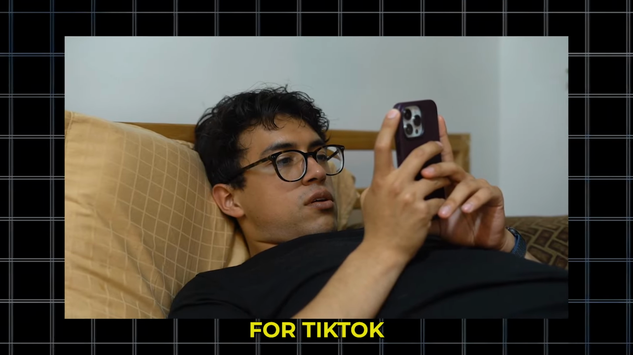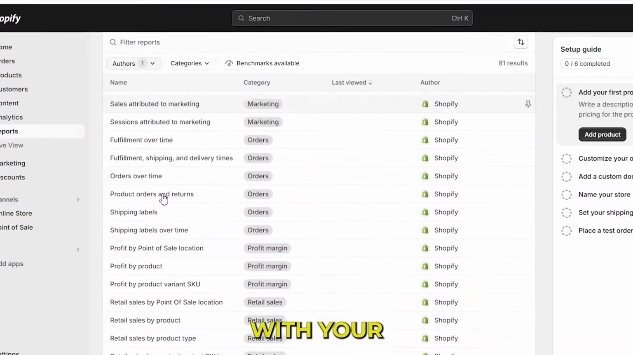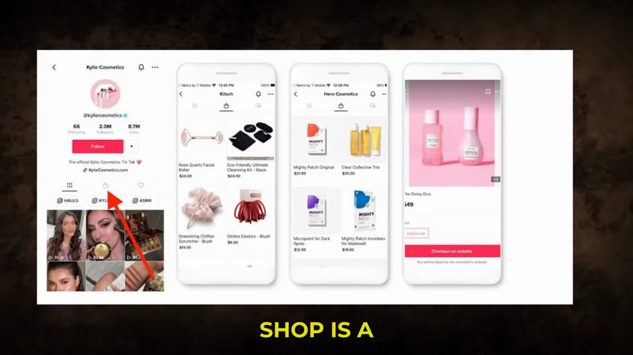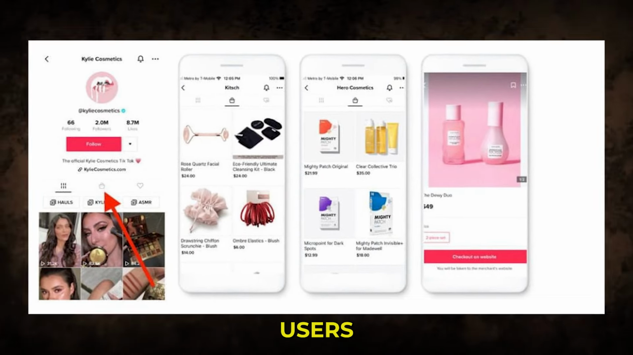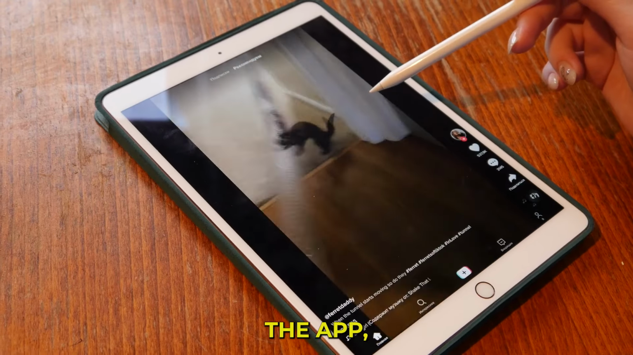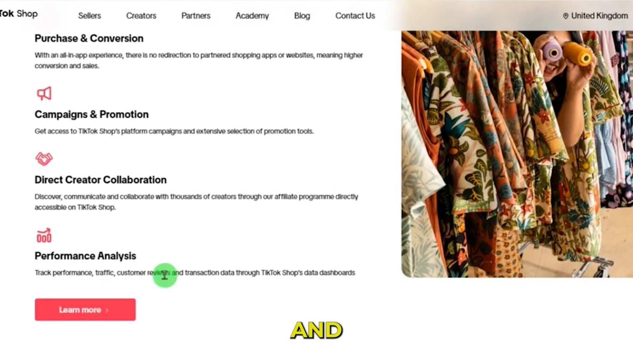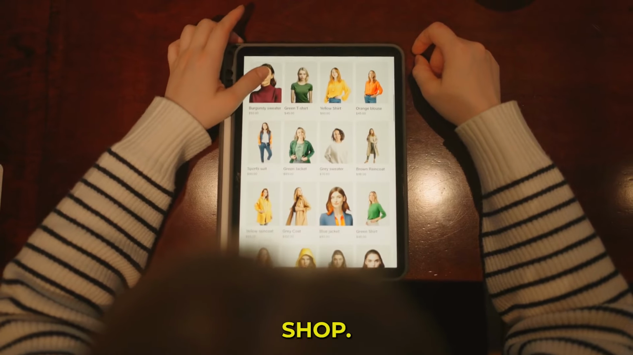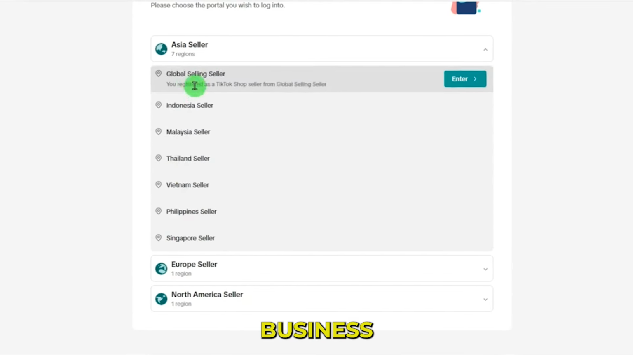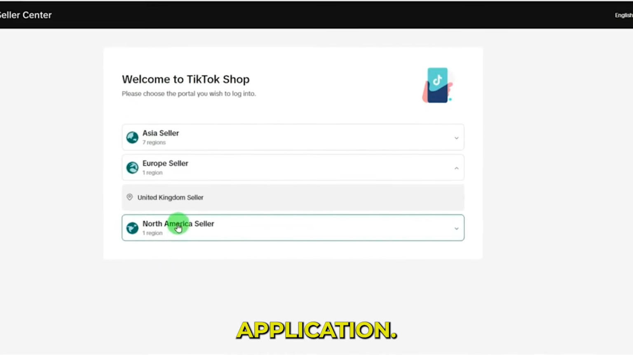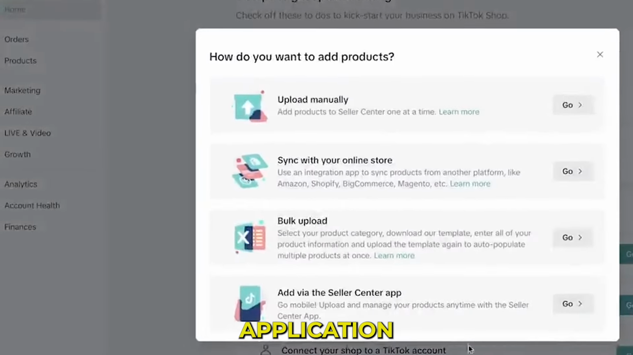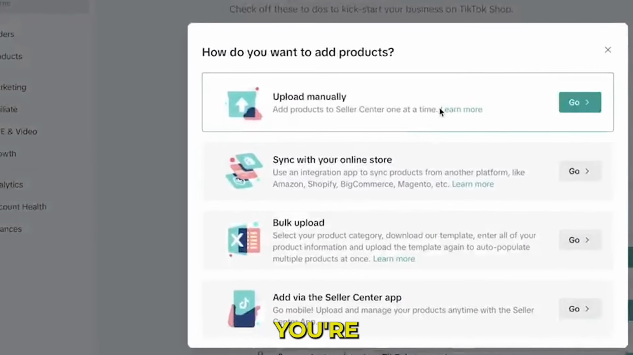Step 5: applying and integrating with TikTok Shop. Now it's time to apply for TikTok Shop and integrate it with your Shopify store. TikTok Shop is a powerful feature that allows users to purchase your products directly within the app, making the buying process seamless and convenient. To apply, go to your TikTok business account settings and navigate to TikTok Shop. Follow the prompts to fill out your business information and submit your application. TikTok will review your application and notify you once you're approved.